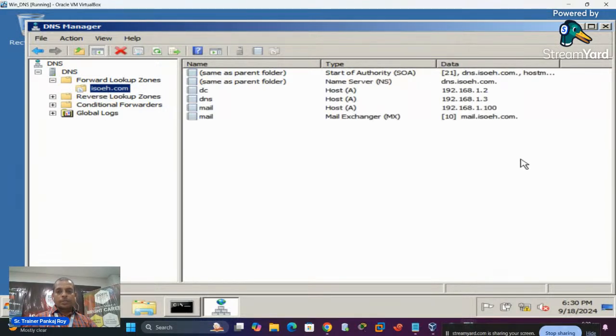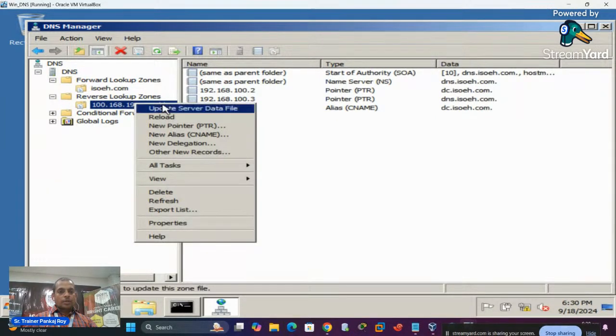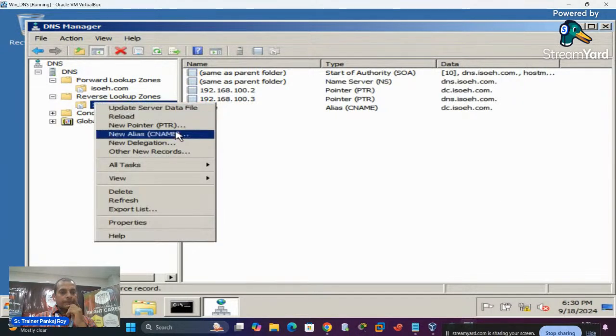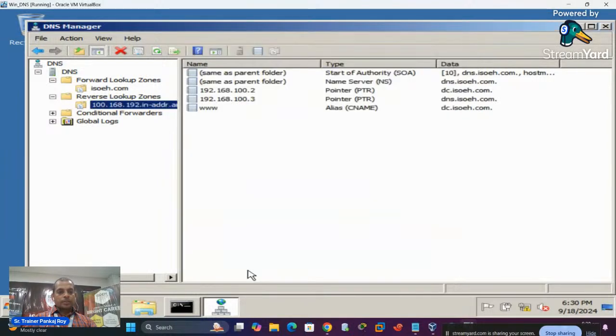The forward lookup zone is 101.3, and reverse. Okay, it is automatically updated. So properties, change this to 101, apply. Okay, and refresh it.